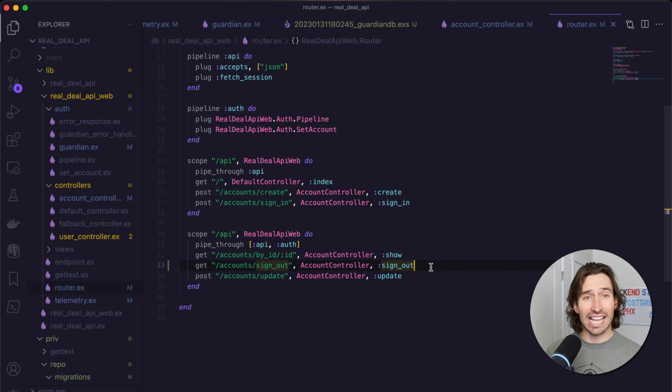And we made sign out a protected endpoint because only accounts that are already authed in to an active session should have access to signing out.